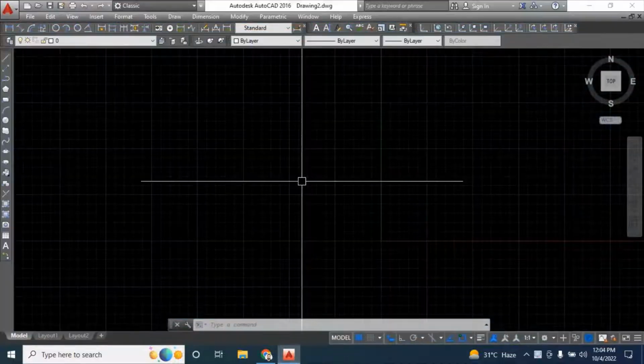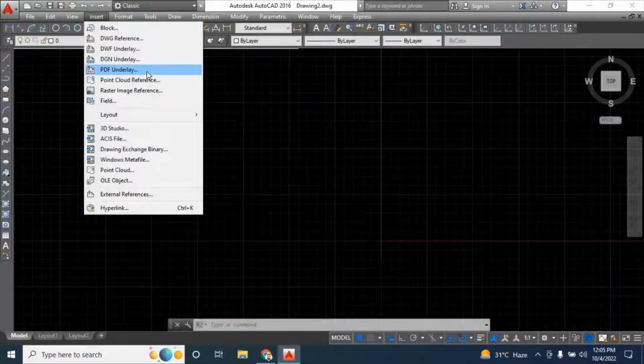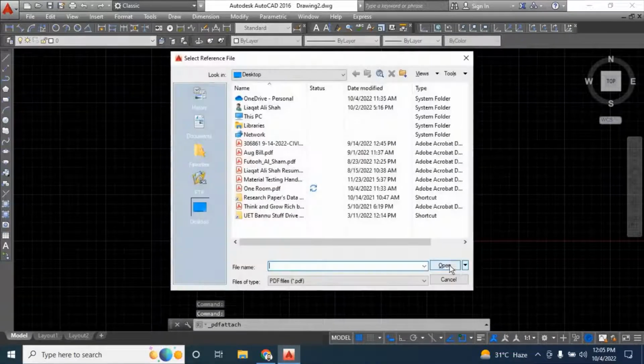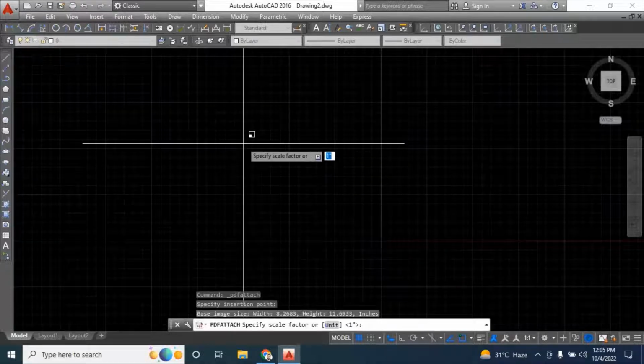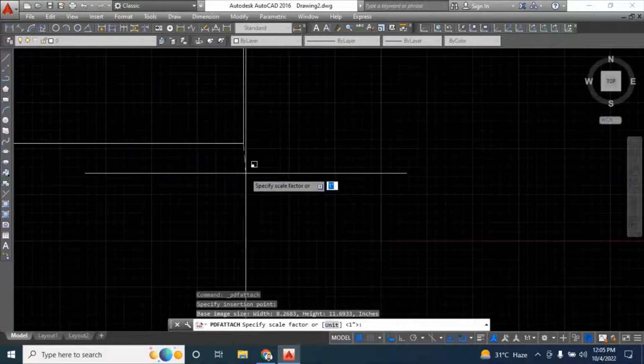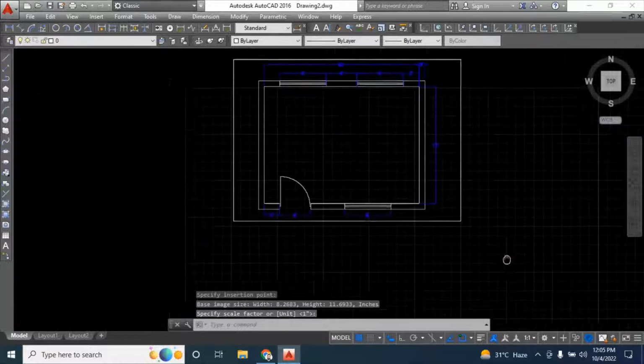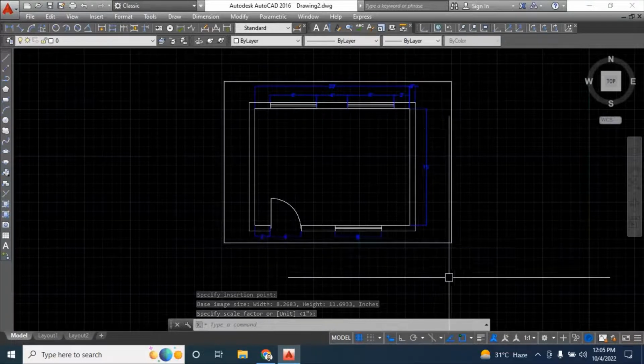Go to AutoCAD, go to Insert. Since the drawing is in PDF, click on PDF underlay and select the drawing. Here I have given it the name of one room, open, and I want to rotate this drawing, so give it a 90-degree rotation. OK, and click anywhere. Now you can see that this is the PDF drawing.